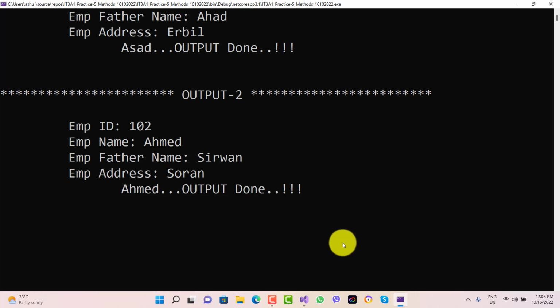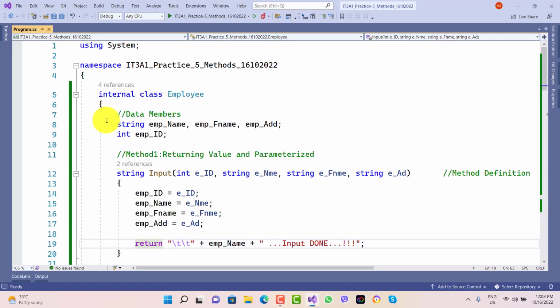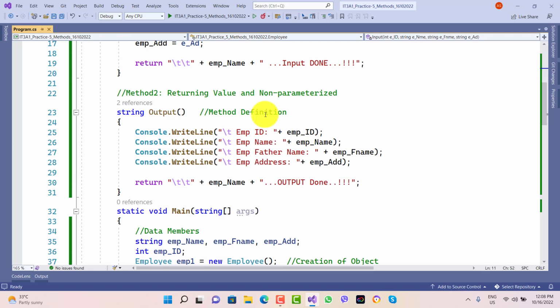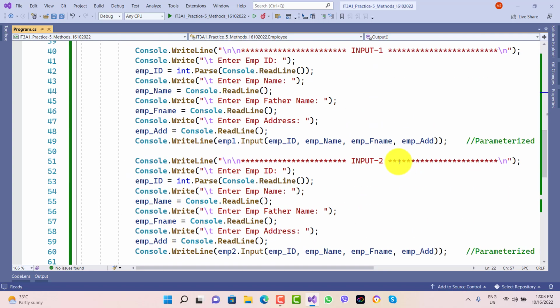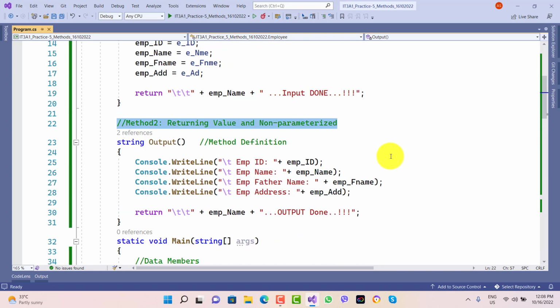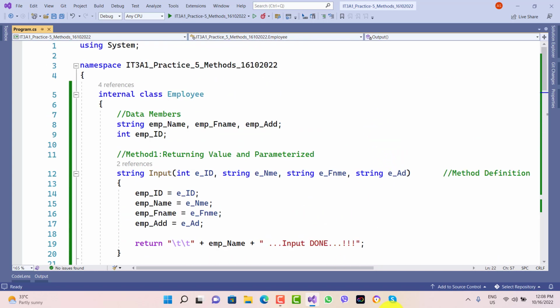Okay. So this is the full program. It is a method returning value and parameterized method. Here method returning value, non-parameterized method. Understand? This is a complete theme for the methods. We have more types and we will discuss in the next lecture.